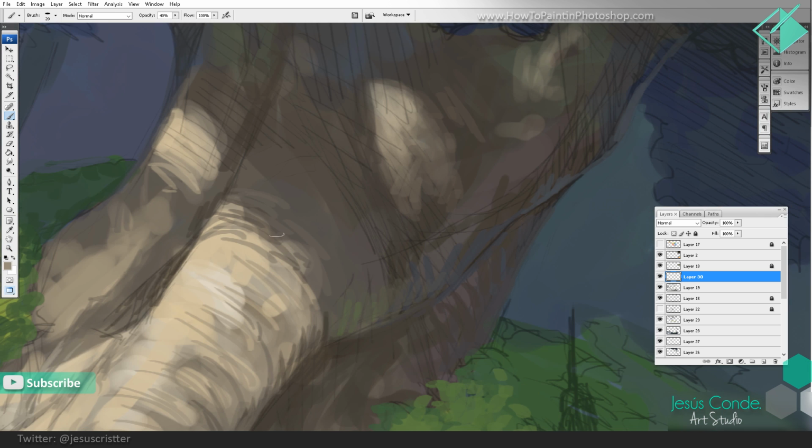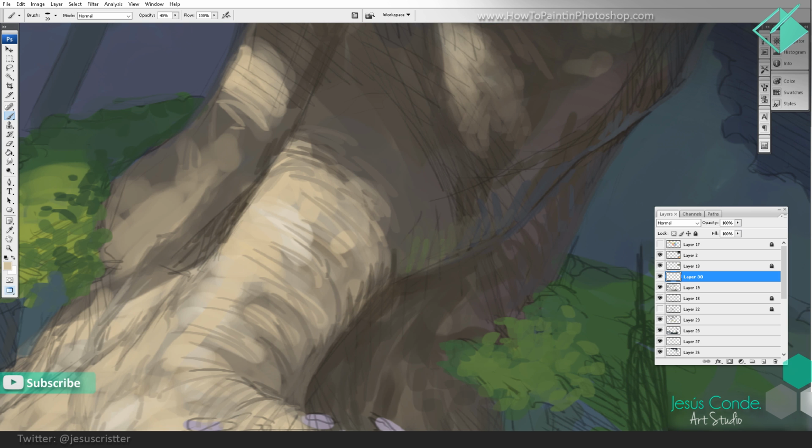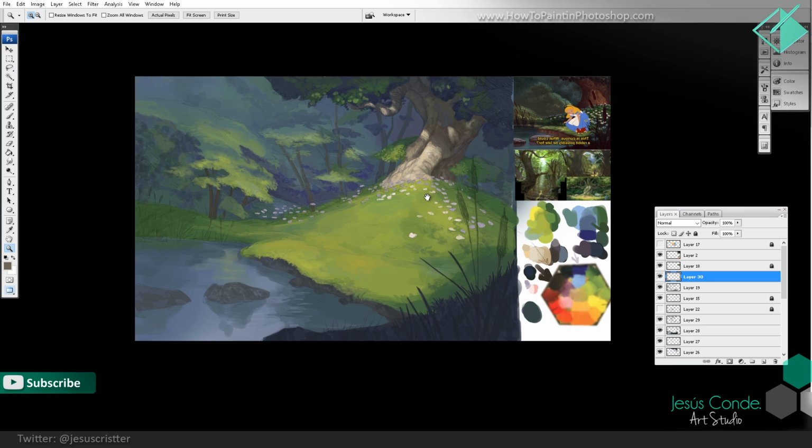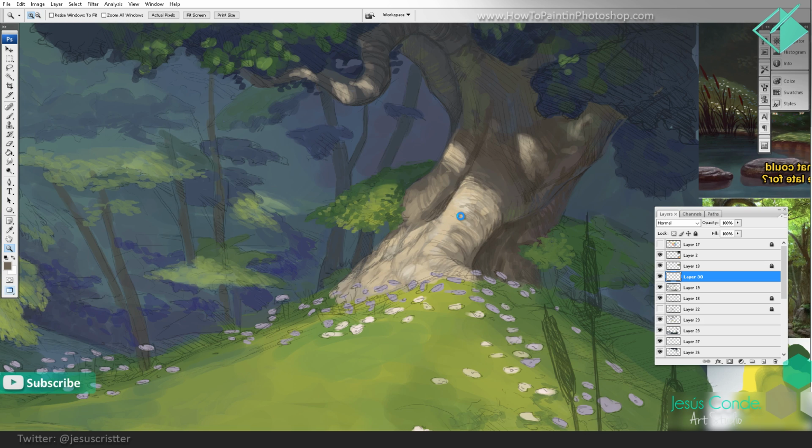Because I kind of want this to look a little bit more cartoony, even though I said I wanted something more realistic. I wonder how it'll look if I give it a little bit more of a cartoony look. Let me think.